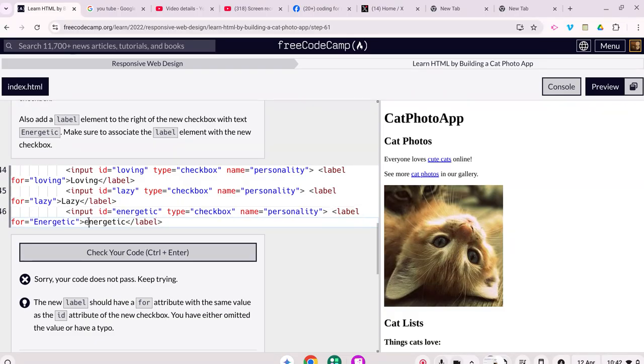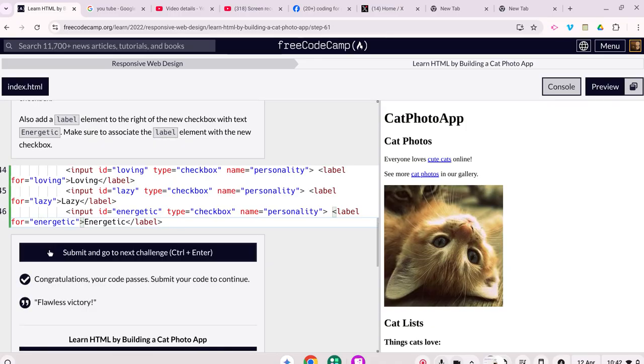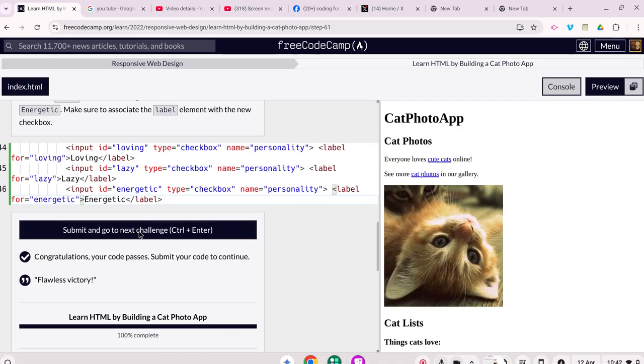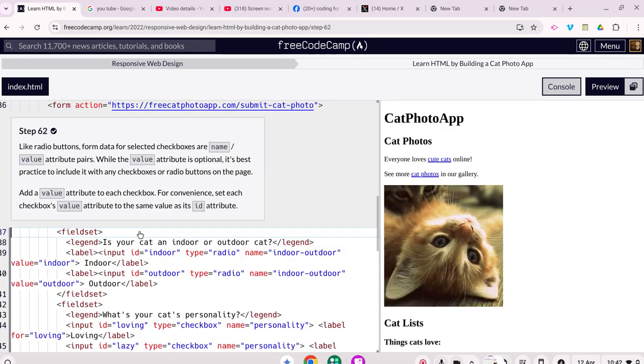Oh, lowercase e. No. Or is it? Oh, wait a minute. Maybe it's that. Ah! There we go. So don't do what I done and do what I asked you.